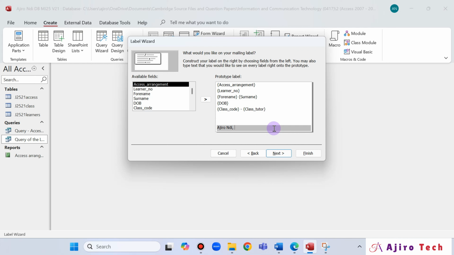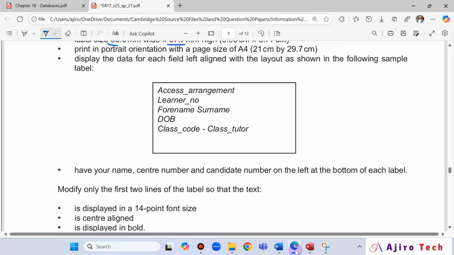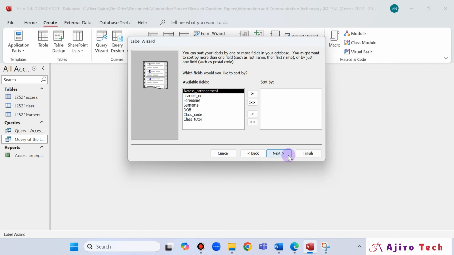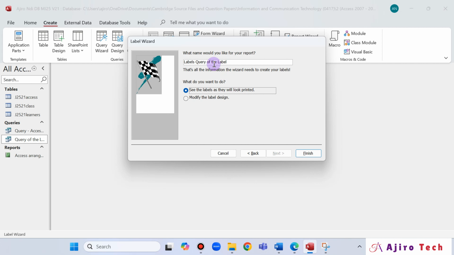AN017, comma, space, 2025, at the bottom of each label. Modify only the first two lines. They said, look at it, modify only the first two lines of the label so that, okay, we'll do that in the design. So let's move forward. So this is label.